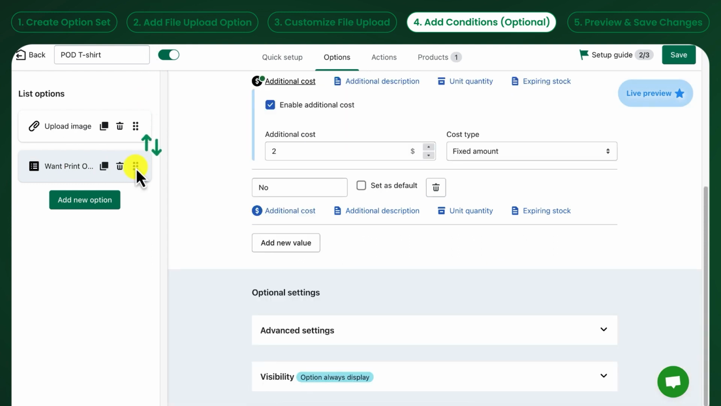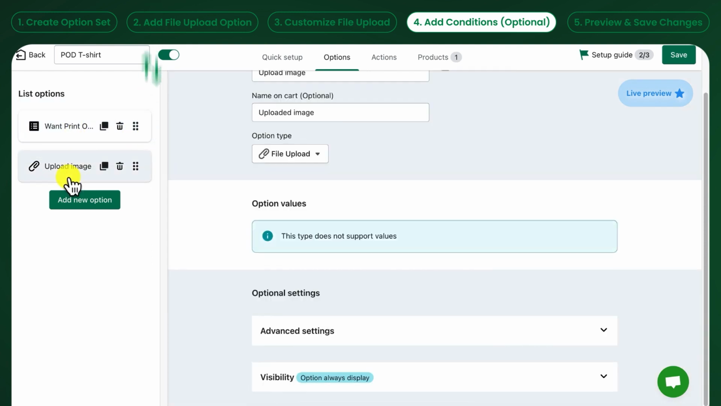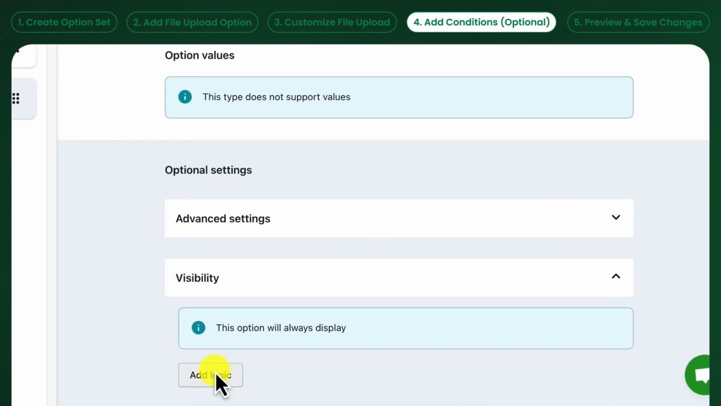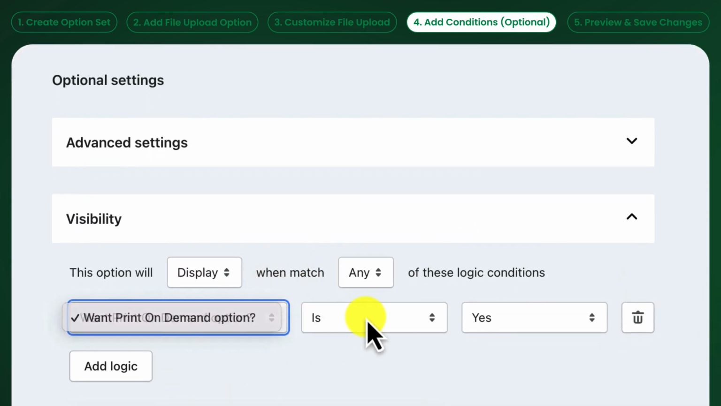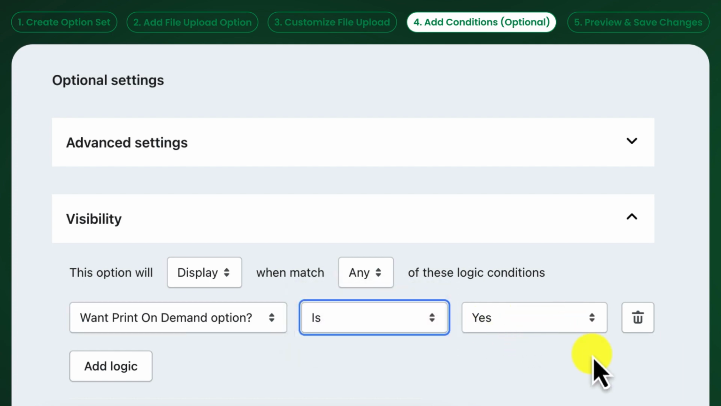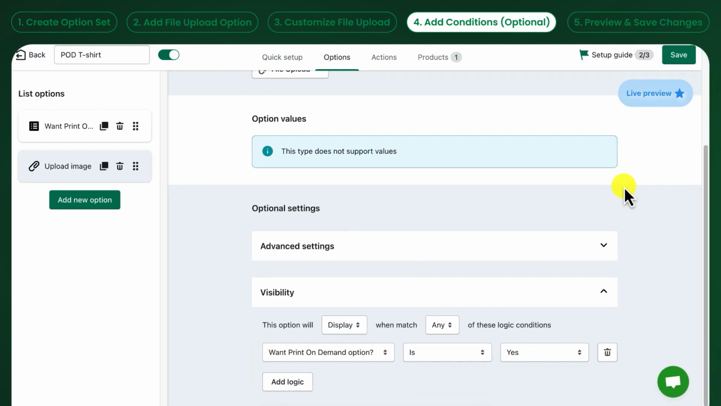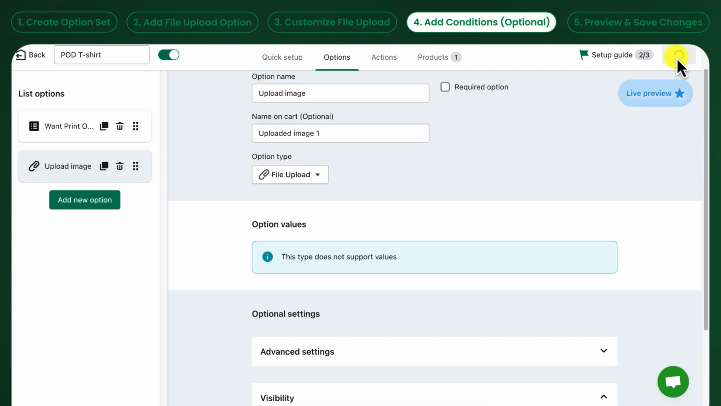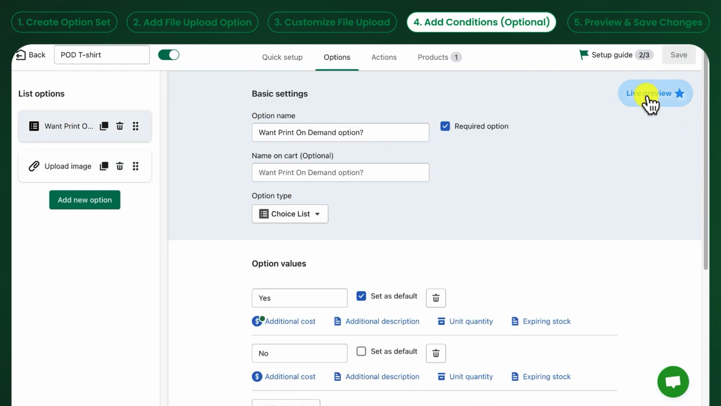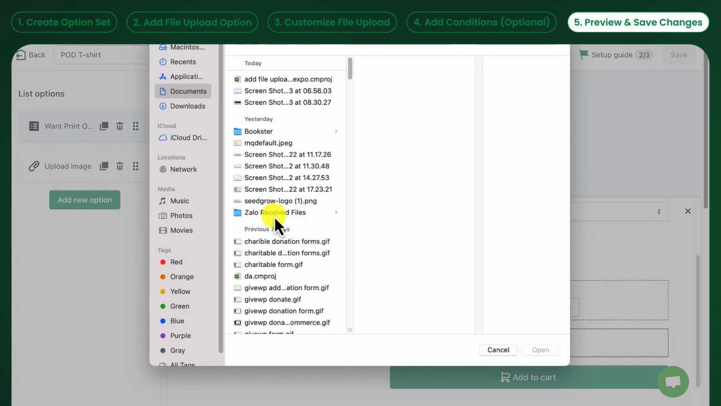Now, go back to the file upload option configuration. Under Visibility, click Add Logic. Then choose the Print on Demand option with its option value Yes, which will trigger the display of the file upload option. Finally, don't forget to preview and save all the updates.